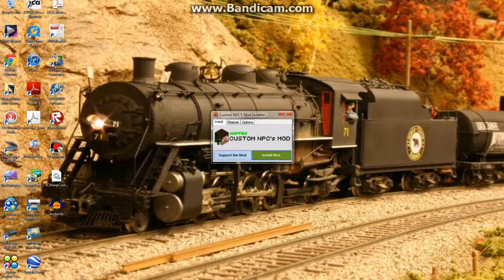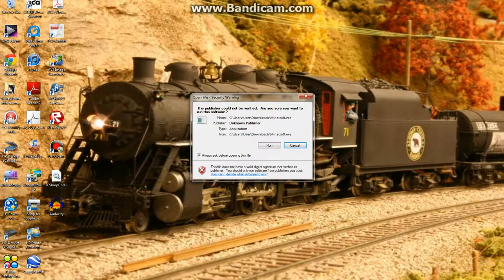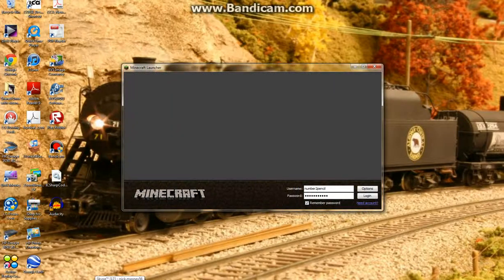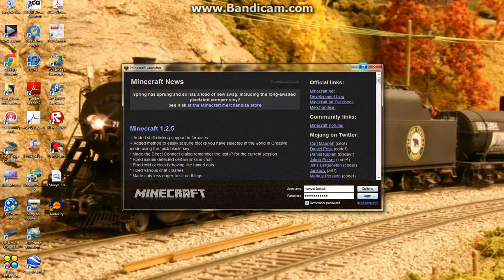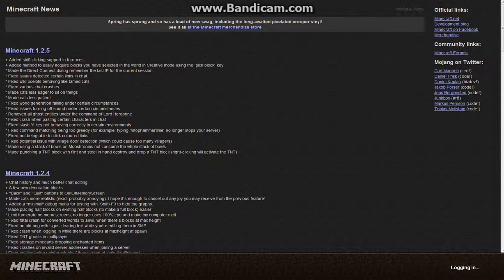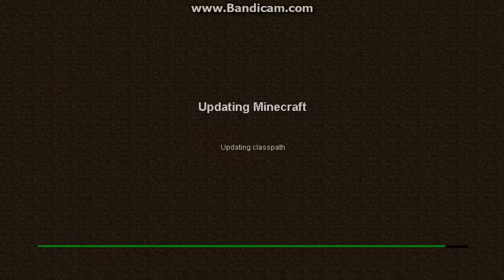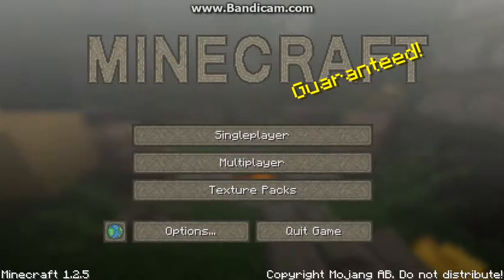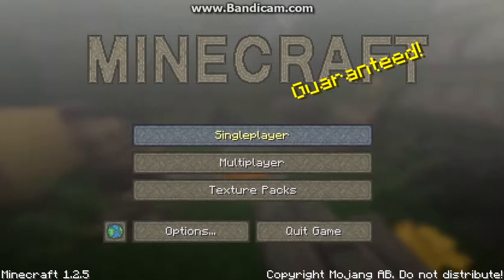Okay. Press OK. Go to your Minecraft. Run. There we go. And log in. This usually works. Sometimes it lagged out on me because I didn't have those check marks.